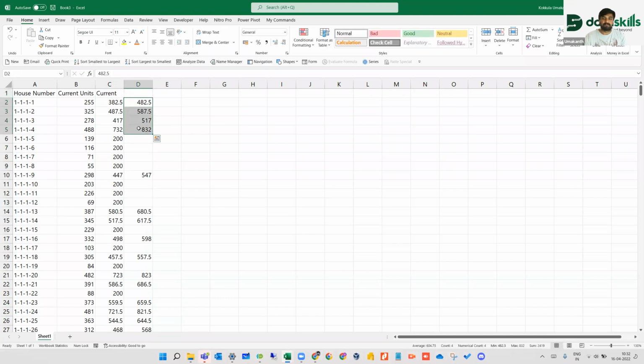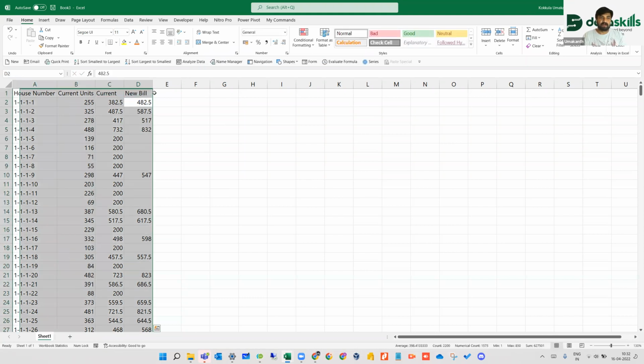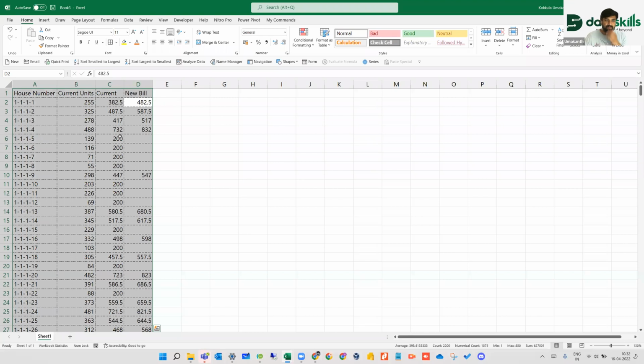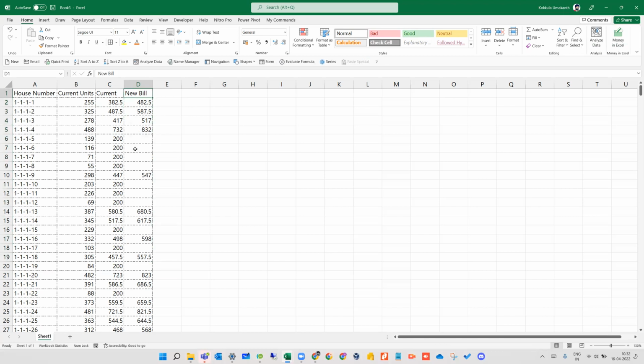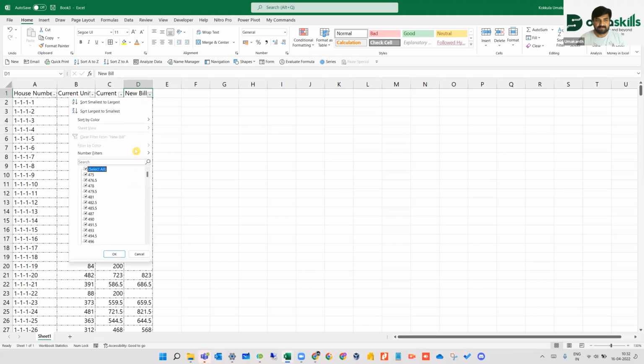382.5 with this new number. Okay, new bill. How do I do that? I don't want it to disturb this 200. Okay, but instead, I just wanted to disturb this. How do I do that? I just wanted to replace this 382.5 with this. How? Fill if column D is blank with column C value. Okay.